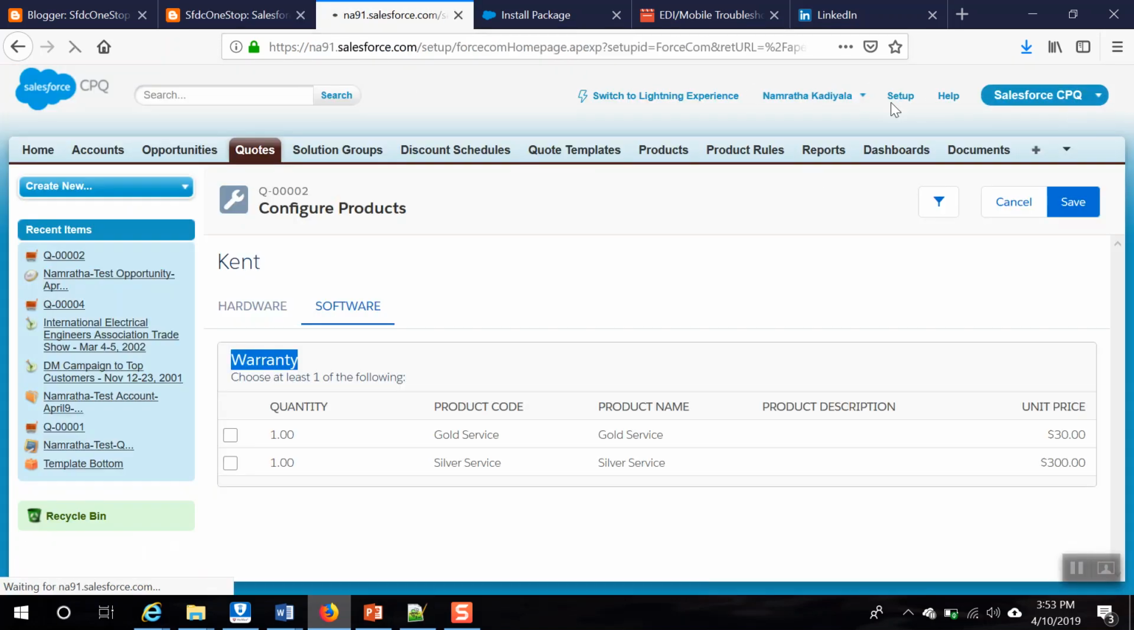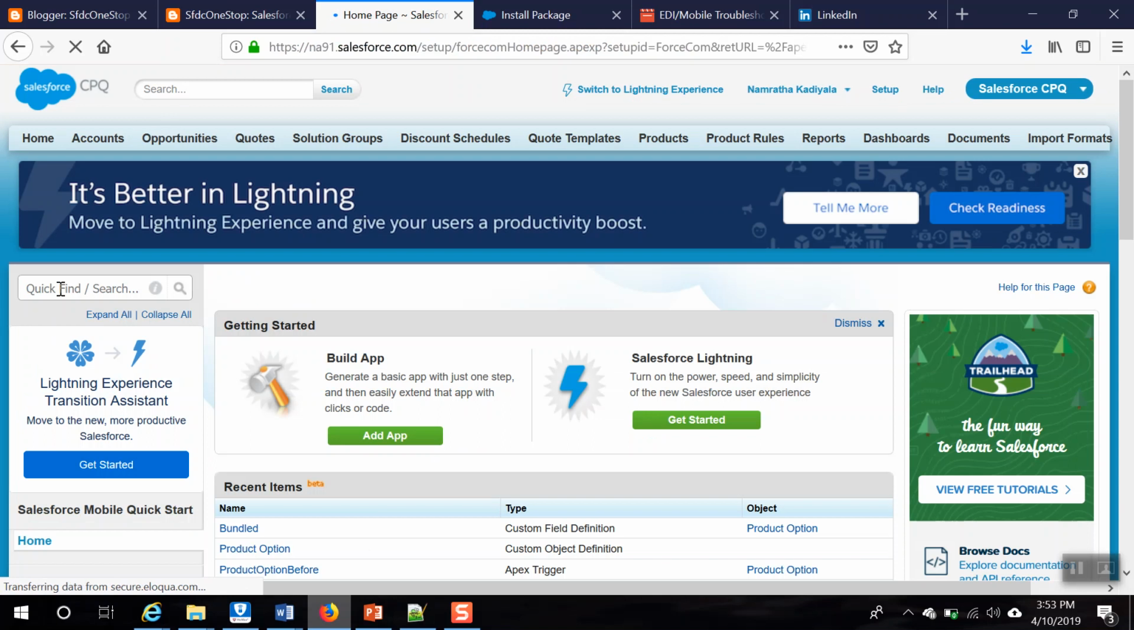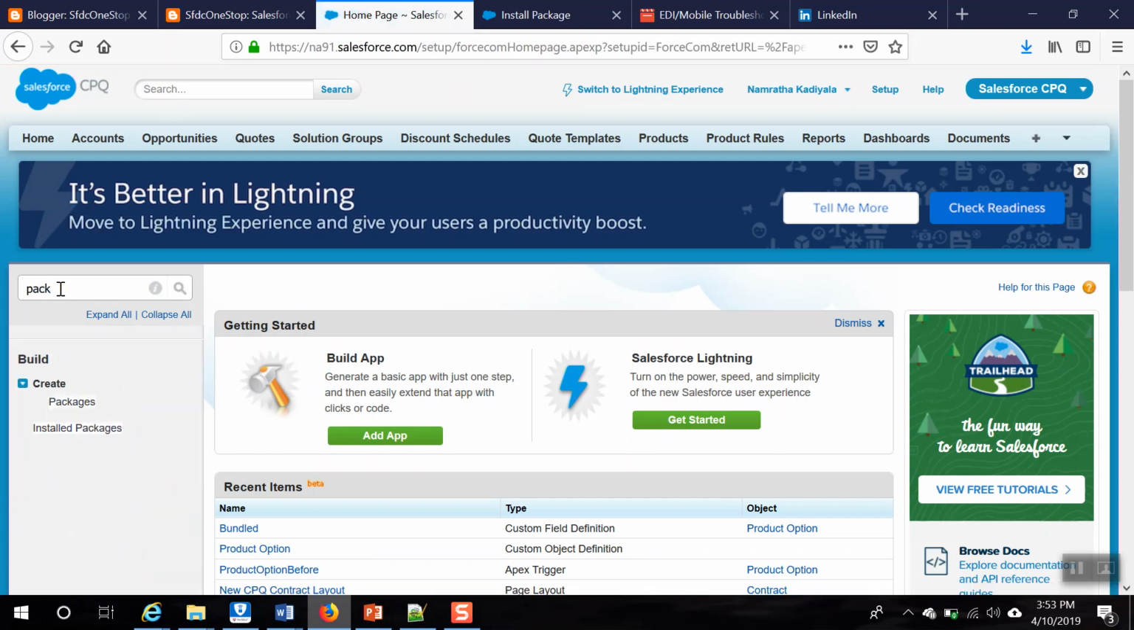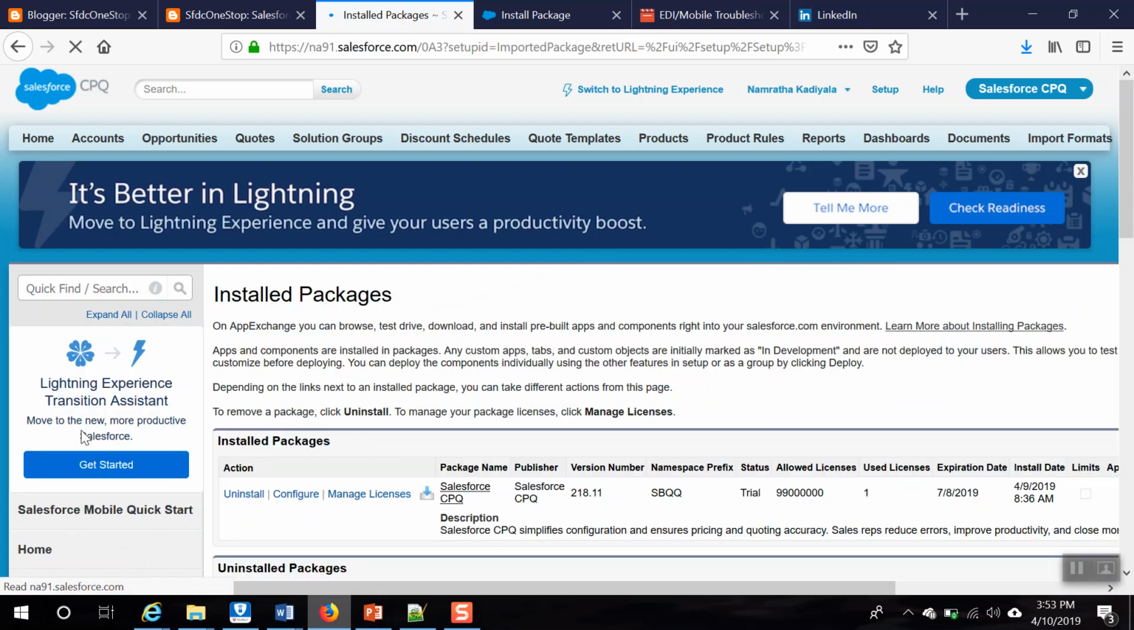You can go to Setup. In the Quick Find, search for package and navigate to Installed Packages. Here you can see that my Salesforce CPQ is installed successfully. It tells details about what the package is, the version number, how many allowed licenses are available, what the used licenses are, the expiration date, and when the Salesforce CPQ package was installed in my org.